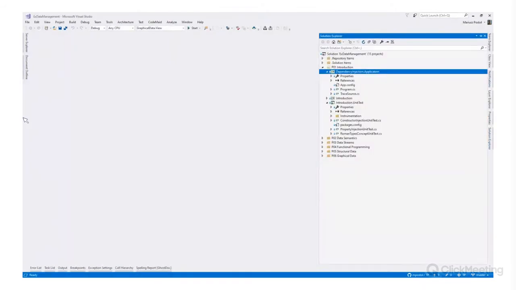application. Can you still see my screen? Okay, thanks.